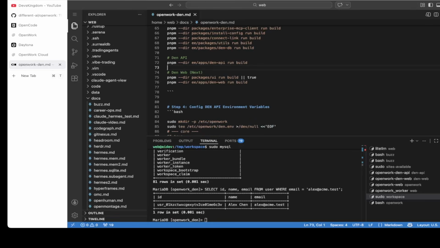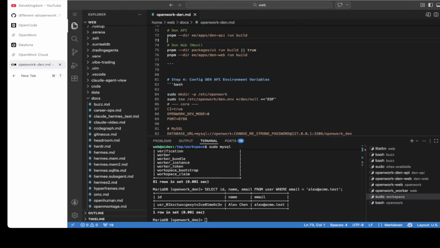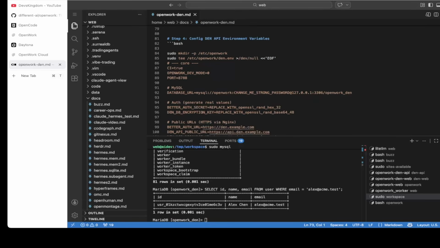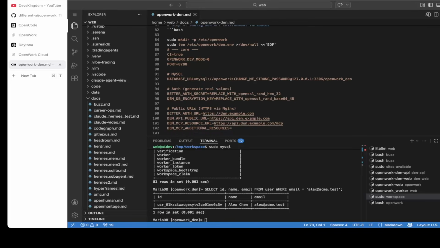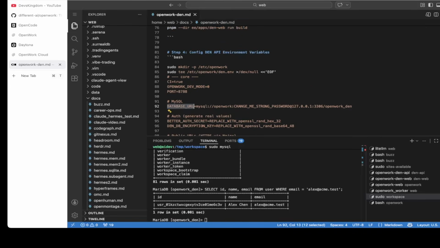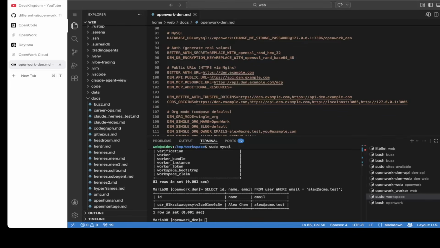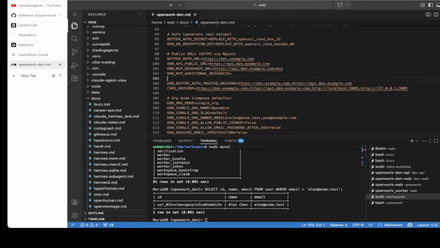So make sure you build all the packages, and then you have to also configure the environment. This is very important for the entire setup. For example, you need to configure the database URL for the API. So this den.environment is for the API. And then you basically have to set up the authentication keys, and also make sure you set up the auth URL, the API public URL, which is the api.den or any other domain you have.